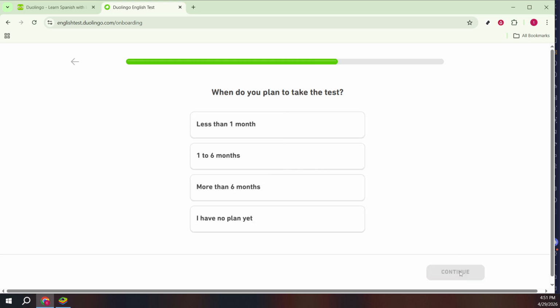You'll then be asked when you plan to take the test. Choose the time frame that reflects your schedule. If you're working toward an application deadline, allow enough time for preparation, taking the test, and receiving your certified results. Select your option and click Continue.